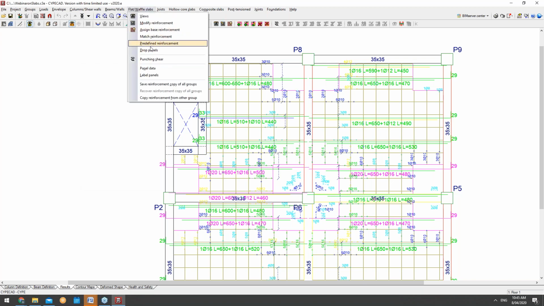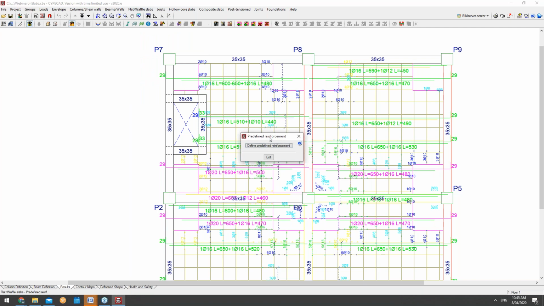Now of course we can have a look at predefined reinforcement as well. So we can predefine our top and bottom reinforcement here as well. So by selecting the element and also the specifications. So the type of reinforcement with diameter every so and so centimeters, and also the hooks that may need to be required every X centimeters here as well.